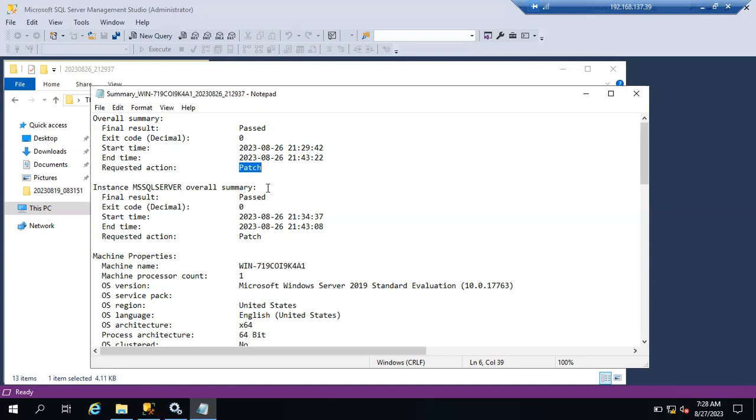See, Program Files, Microsoft SQL Server, binaries. The highest version binary is 150. If you patch SQL Server 2022, it is 160. If you patch SQL Server 2019, 150. If you patch SQL Server 2017, 140. If you patch SQL Server 2016, 130. Like that, folders will be there.